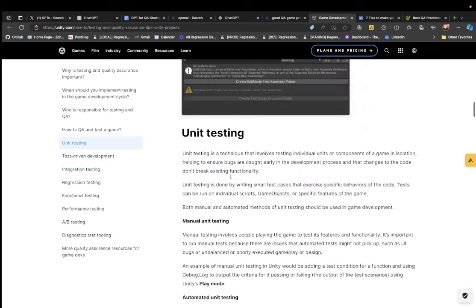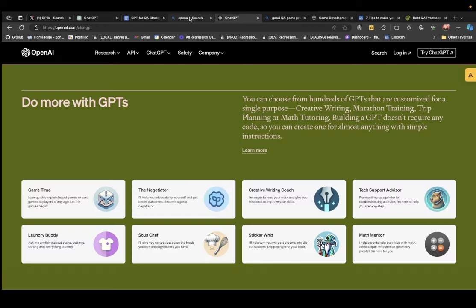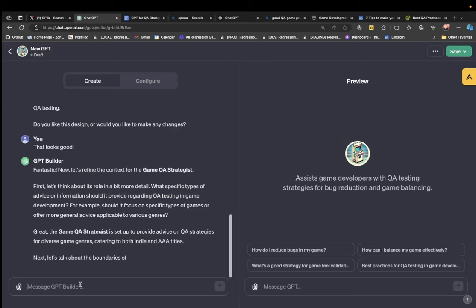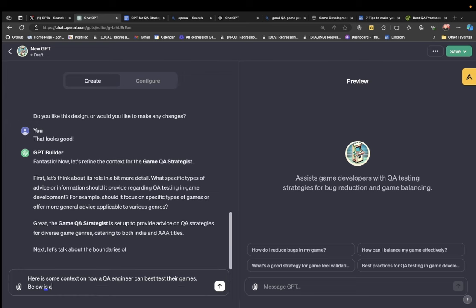Let's see here. Okay, let's actually start with the prompt here, I guess. So here is some context on how a QA engineer can best test their games. Below is a list of... Actually, maybe we'll even put them into text files. It actually might be a little bit easier.